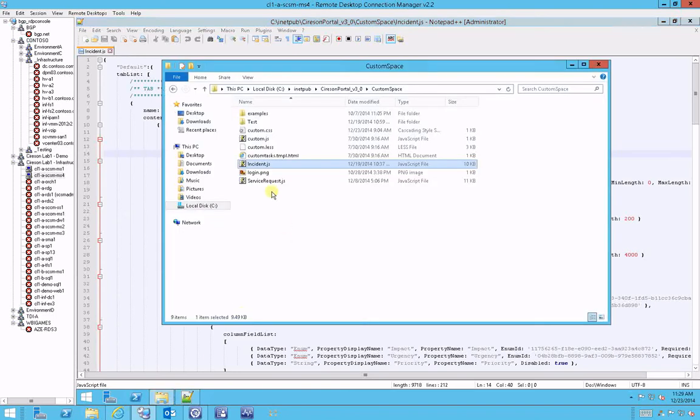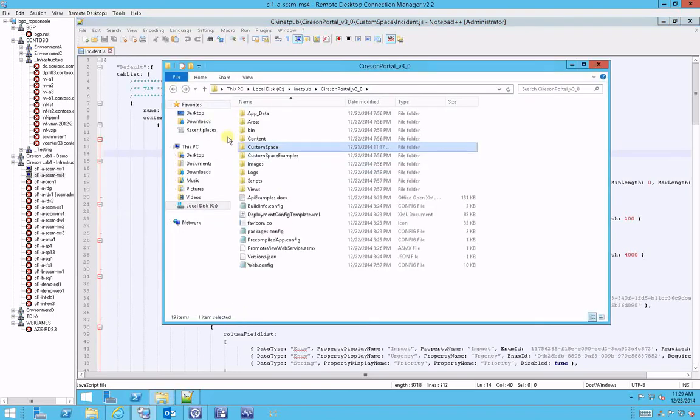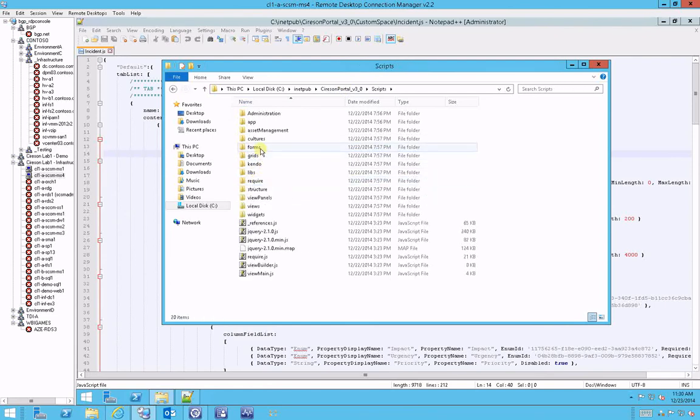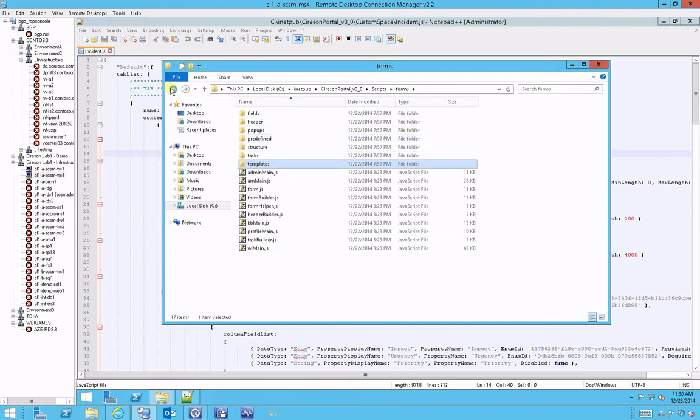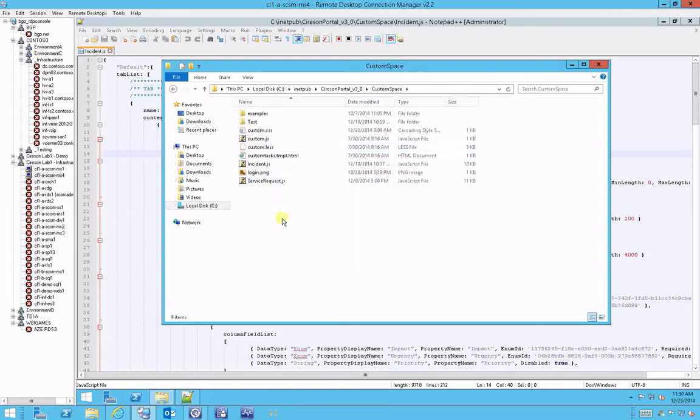Oh, by the way, before I start with that, where you would get these form.js files, go to the root of the Cireson portal, go to scripts, go into forms, go into templates, and these are all the forms that you guys can customize. So here's my change request form, here's my incident form, and so on and so forth. Matter of fact, since I'm here, I'm going to be working with problems, so I'm going to copy the problem form over to my custom space. All right, so that's over.